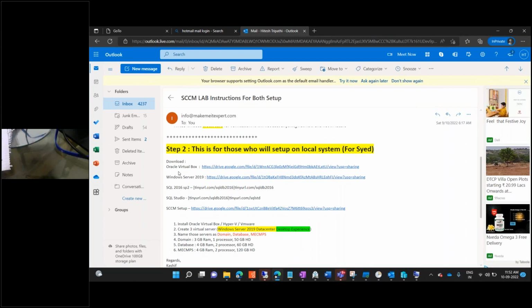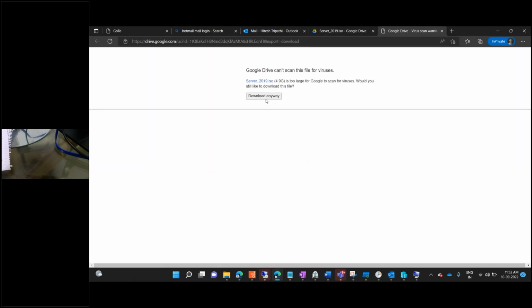Okay, guys. So today we are going to talk about the lab setup. How we are going to set up the lab either on local or Azure. So in order to create the lab, we have to download first. I'm gonna click on this Windows Server ISO file, and I'm gonna click on download, and then download anyway.